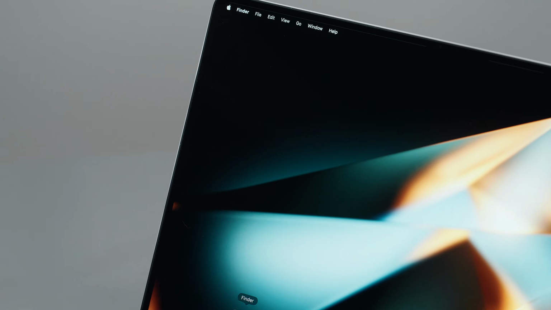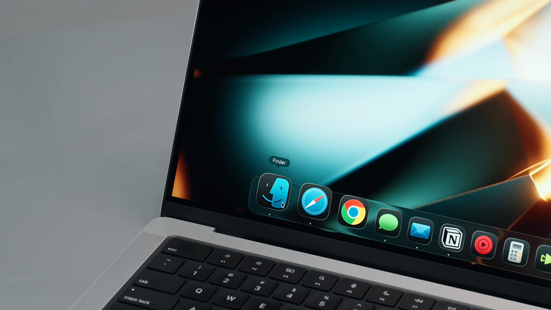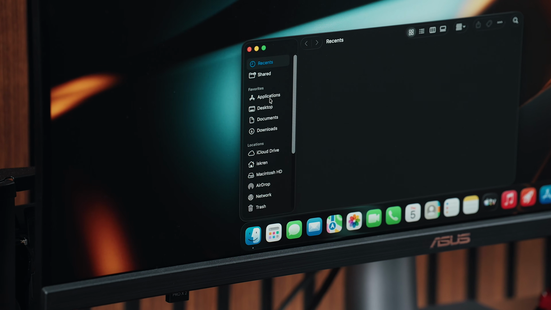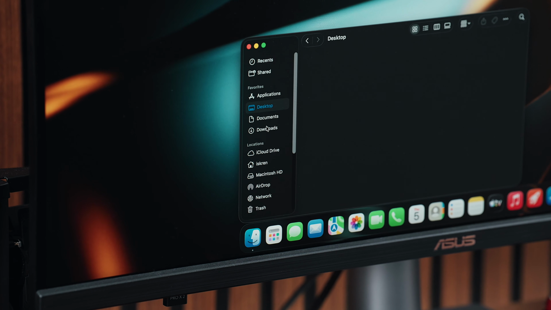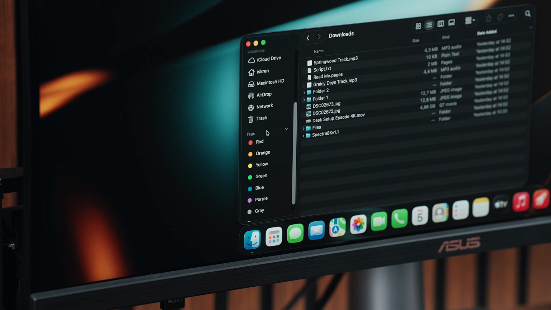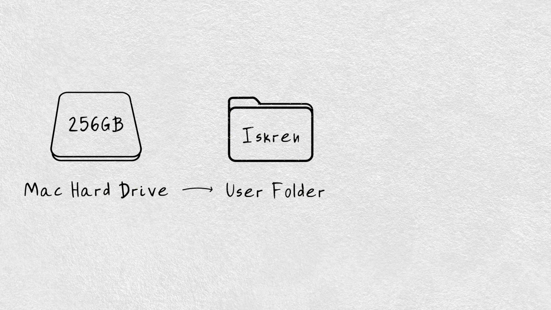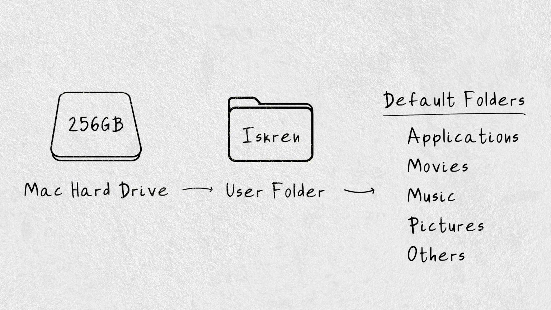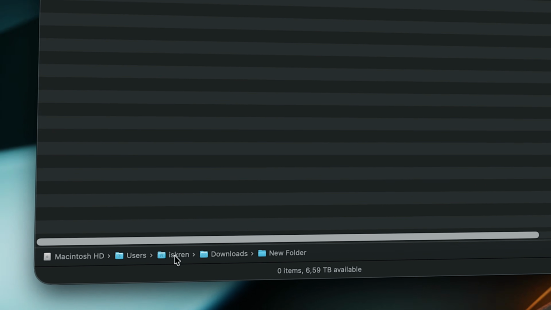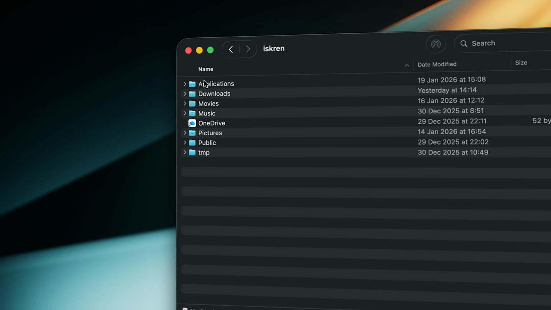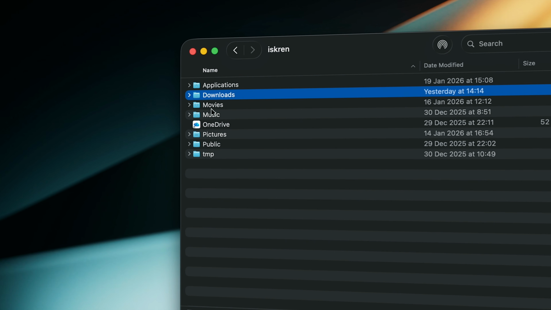So that's pretty cool. Now let's talk about the cornerstone of macOS, the Finder. This is the system's file manager and the equivalent of Windows Explorer, and it's what you use to access everything stored on your Mac. When you set up a Mac, the system automatically creates a user folder for you. In my case, it's called Iskren. And inside, you'll find the default folders used across macOS, like Desktop, Music, Photos, Documents, Downloads, and a few others.